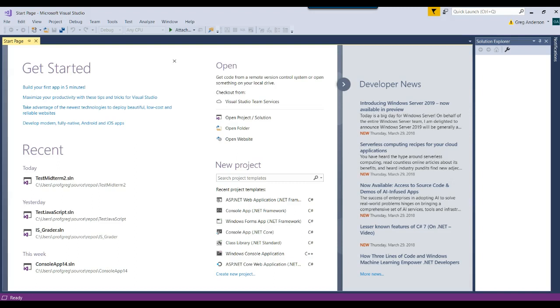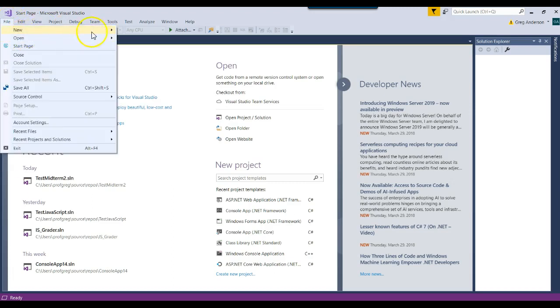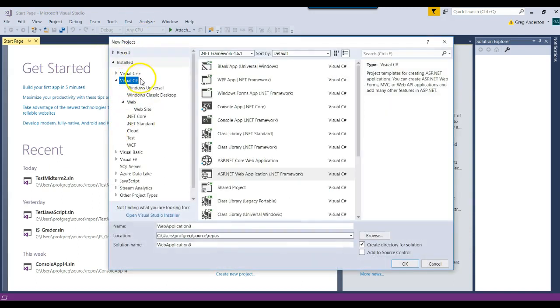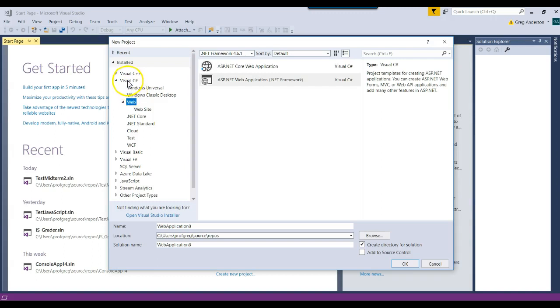So how do we actually work with JavaScript with our HTML and CSS? First thing I want you to do is go create a brand new project. File, new, project. And now within this project, we're doing Visual C#, but I want you to click on web. And then in this web, you're going to choose ASP.NET Web Application, .NET Framework. Make sure you choose .NET Framework and not Core. You want .NET Framework. And then let's give it a name. Let's call it My First Web. And we'll go ahead and click OK.